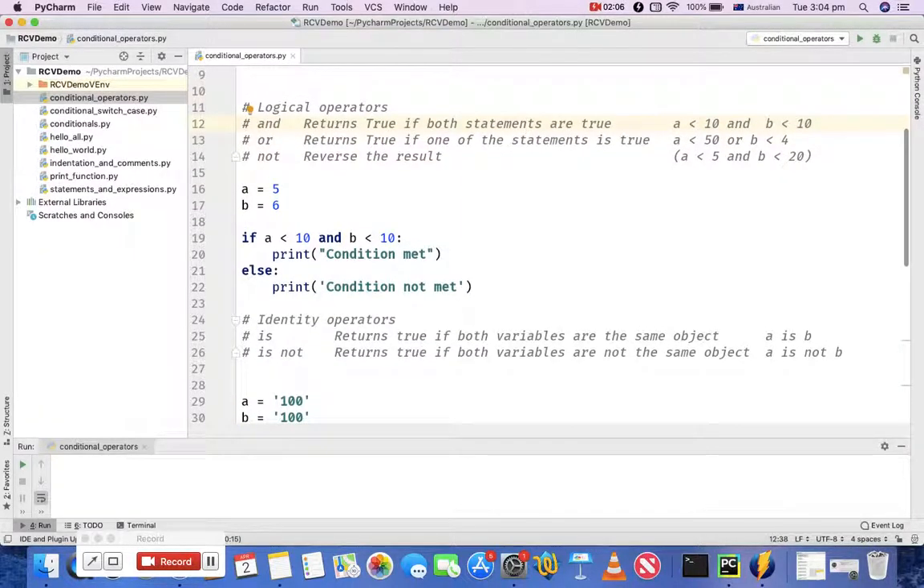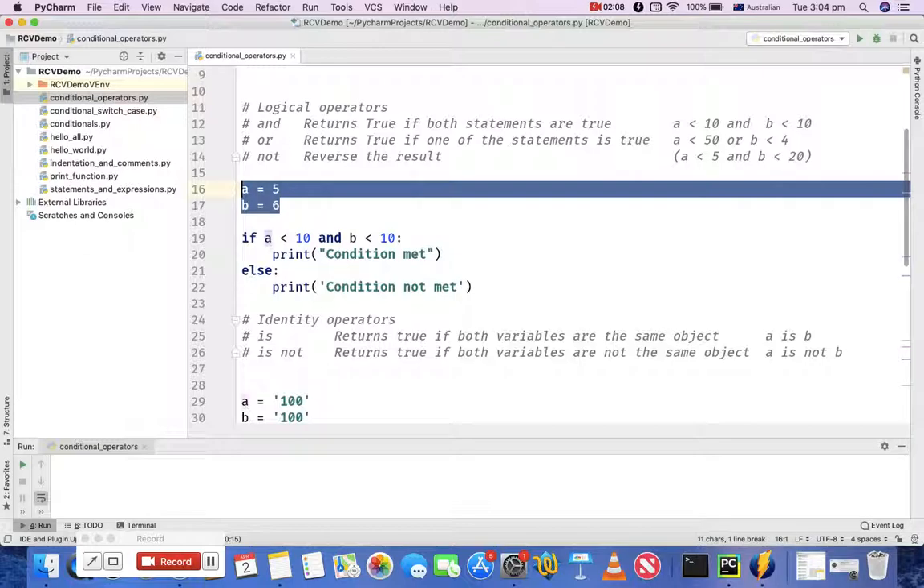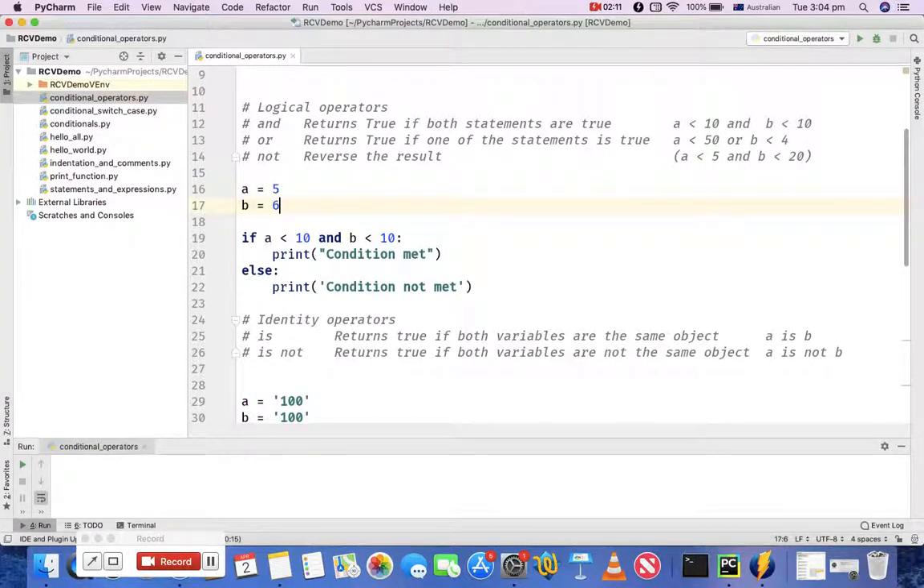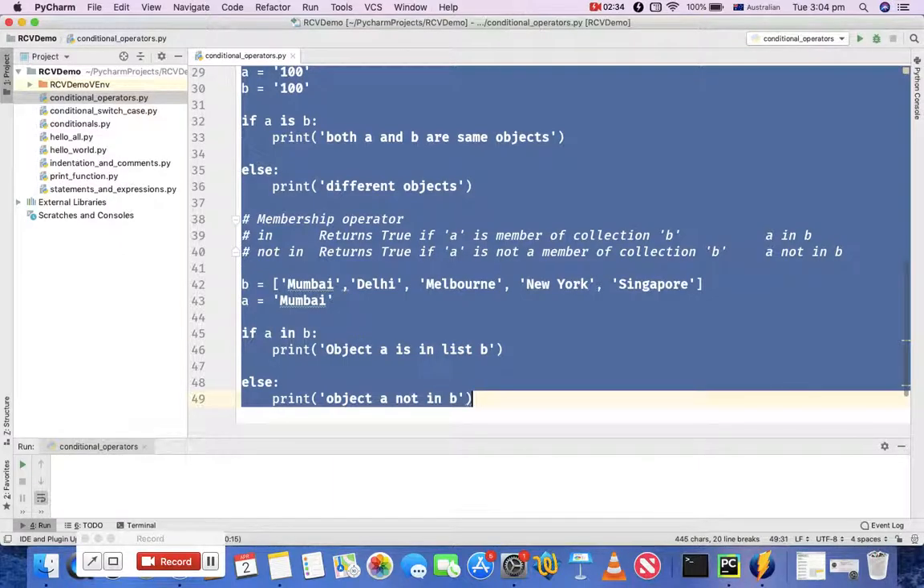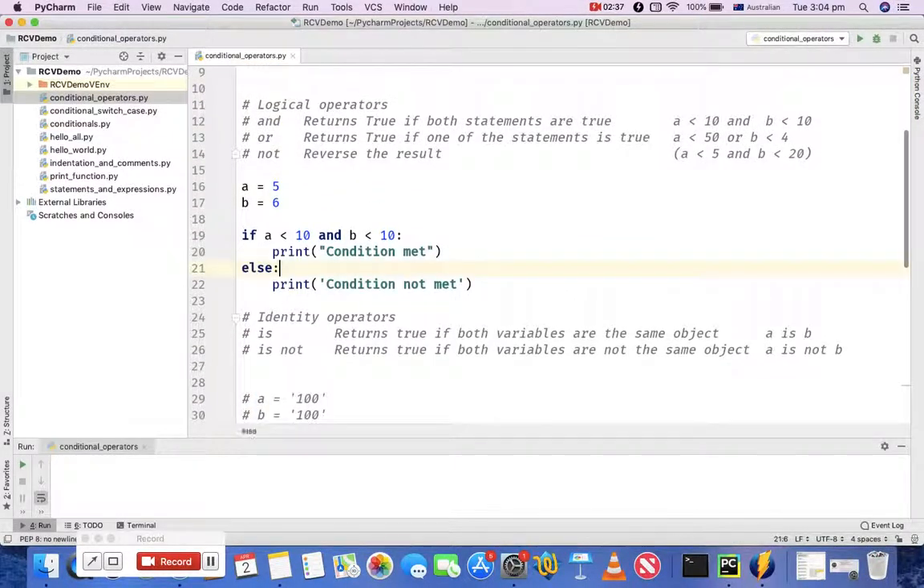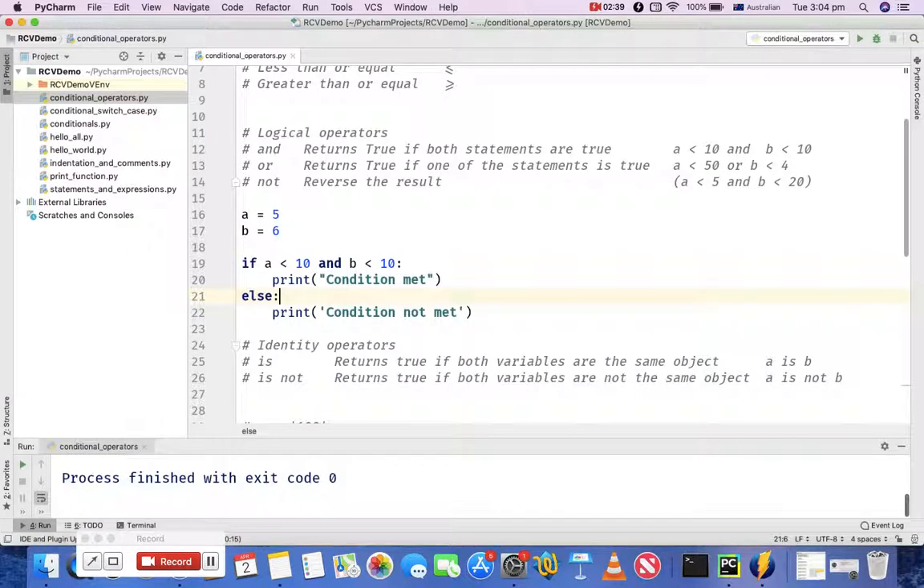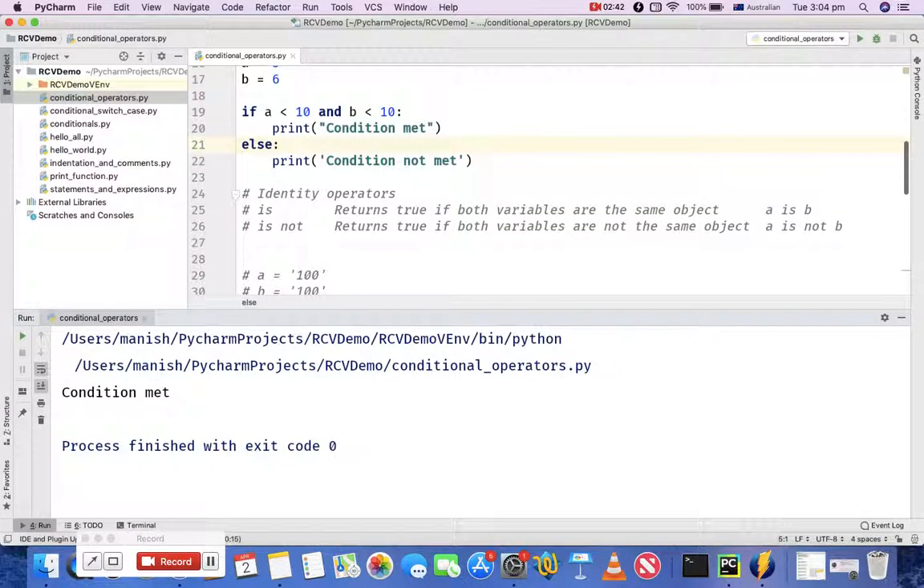Let's see an example of the logical operator. I have assigned some values to the variables a and b: 5 is assigned to a and 6 is assigned to b. Now I'm evaluating if a is less than 10 and b is less than 10, then I'm printing condition met, else printing condition not met. Let me comment out all the other code and try to run this. Just run it, and in the console you can see condition met.